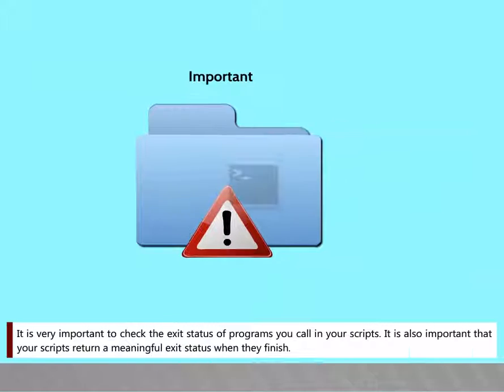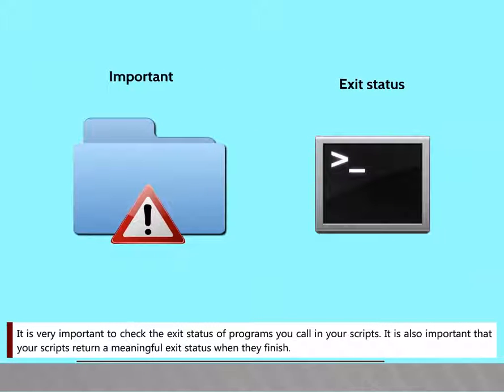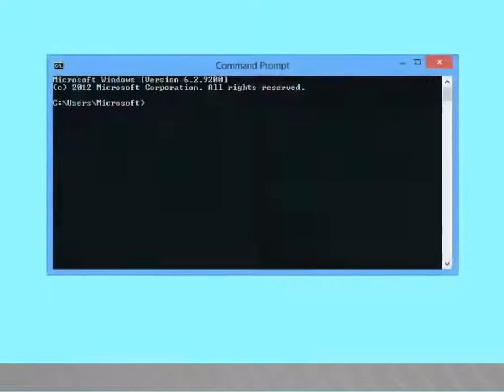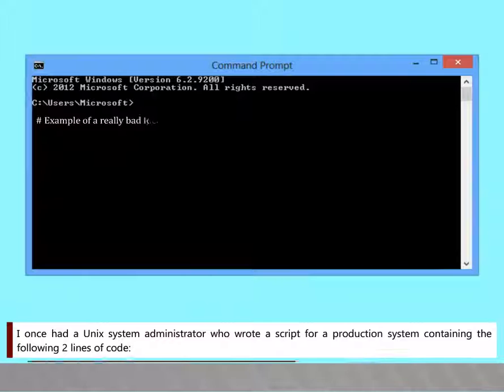It is very important to check the exit status of programs you call in your scripts. It is also important that your scripts return a meaningful exit status when they finish. I once had a Unix system administrator who wrote a script for a production system containing the following 2 lines of code.